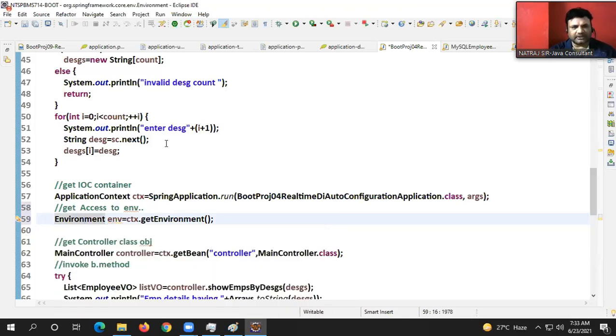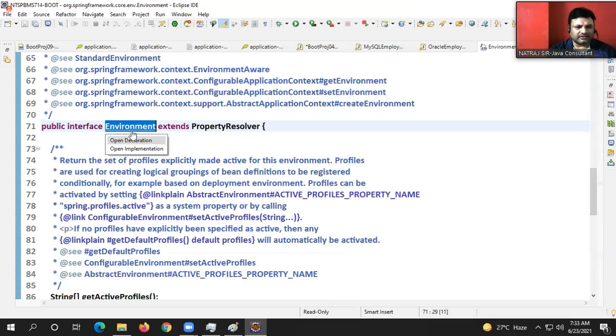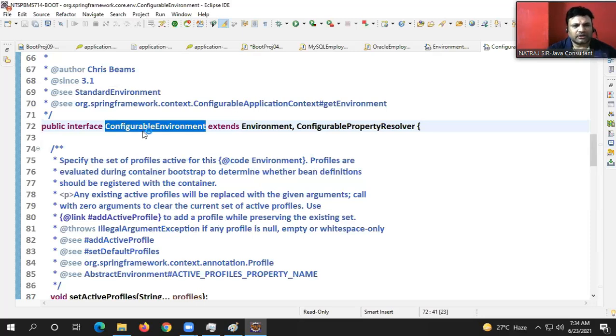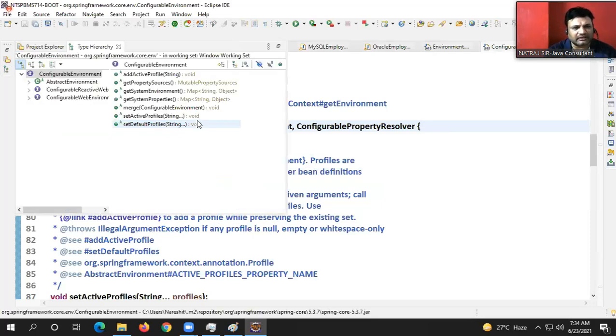Go to F3. Look at the interface. Open implementation. So we have a lot of classes, guys. Configurable environment, that is also an interface. Okay, let's have a look. In that one, let's get a list of methods. Yes, there is set active profiles and set default profiles. We have that one. Did you notice that, boss?